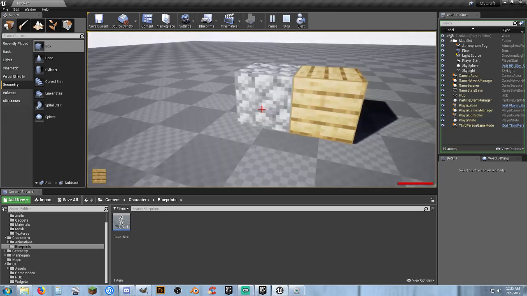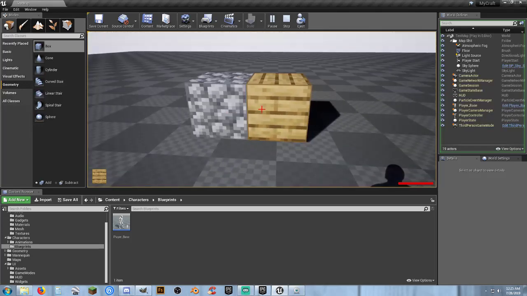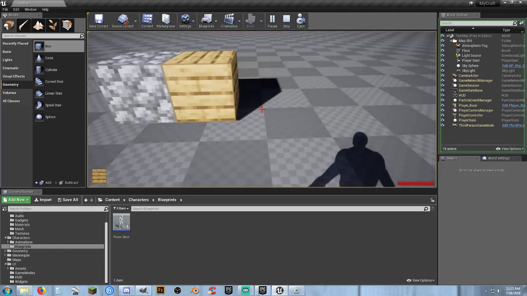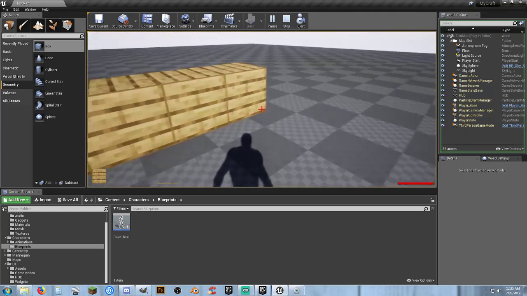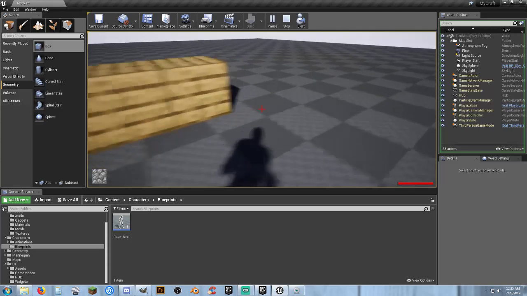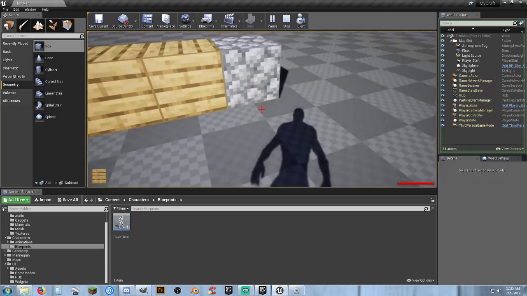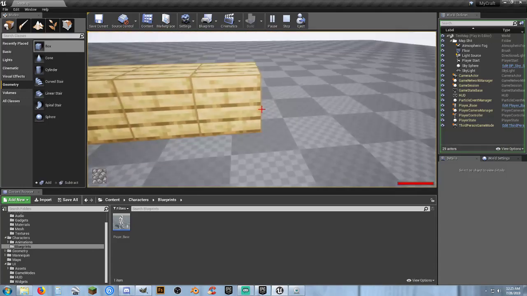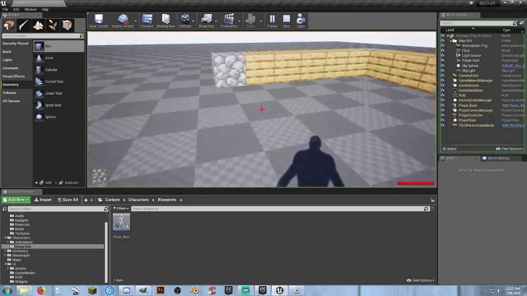I can place another block and it locks it to where it's going to place beside it on a grid of 100 by 100. So I can come in here, 2, 3, 4, and 5, switch back to cobblestone, place that one down, 1, 2, 3, 4, 5, and I can start creating a house or whatever.